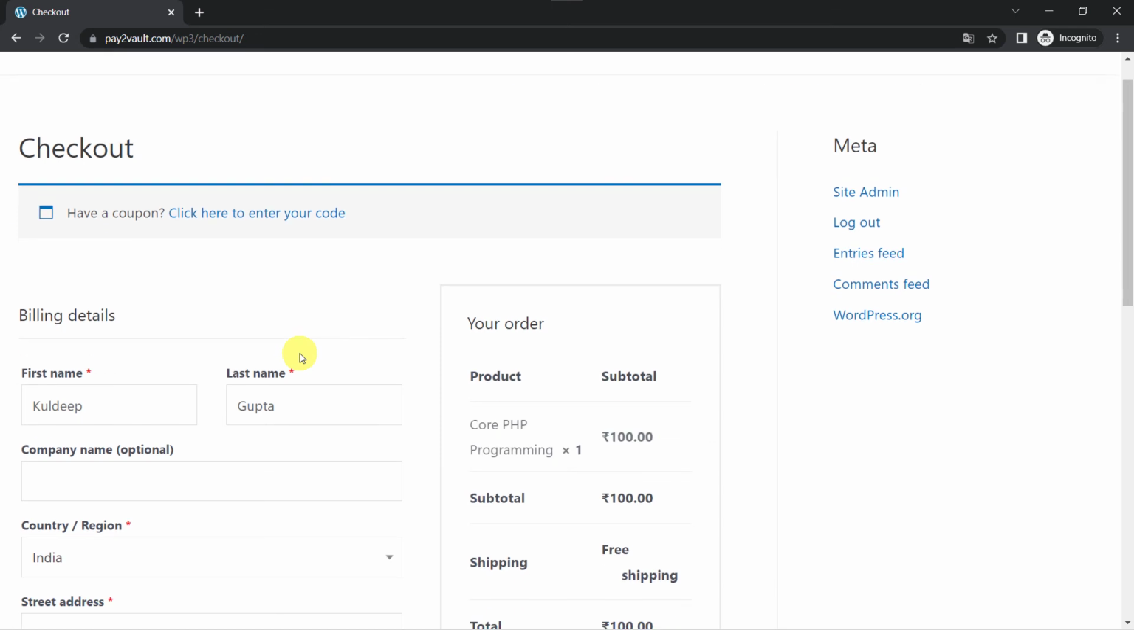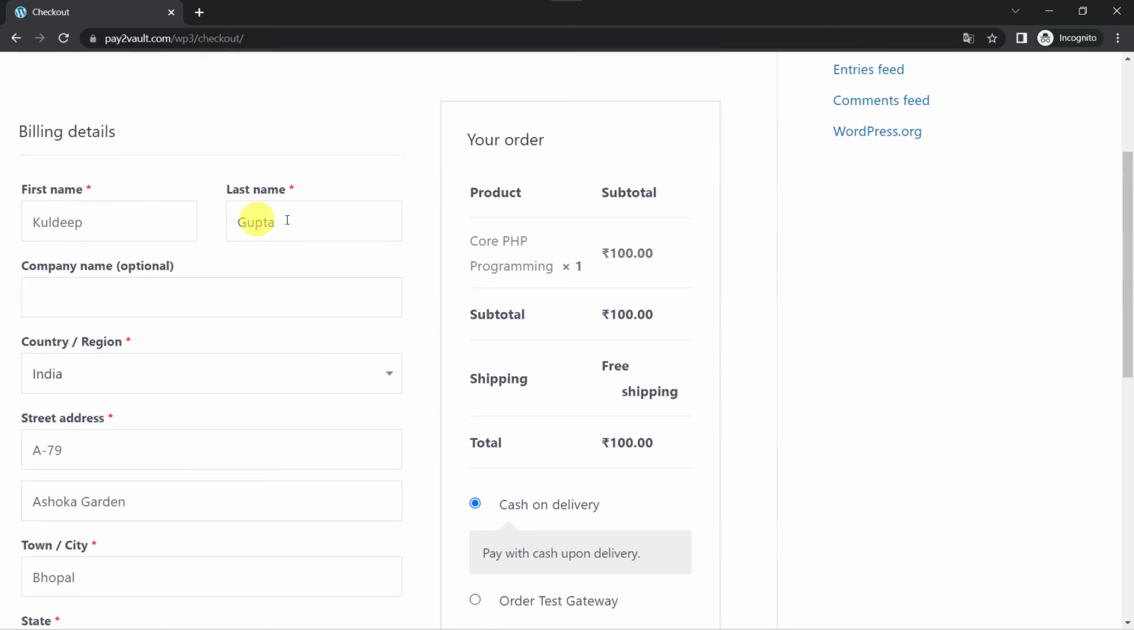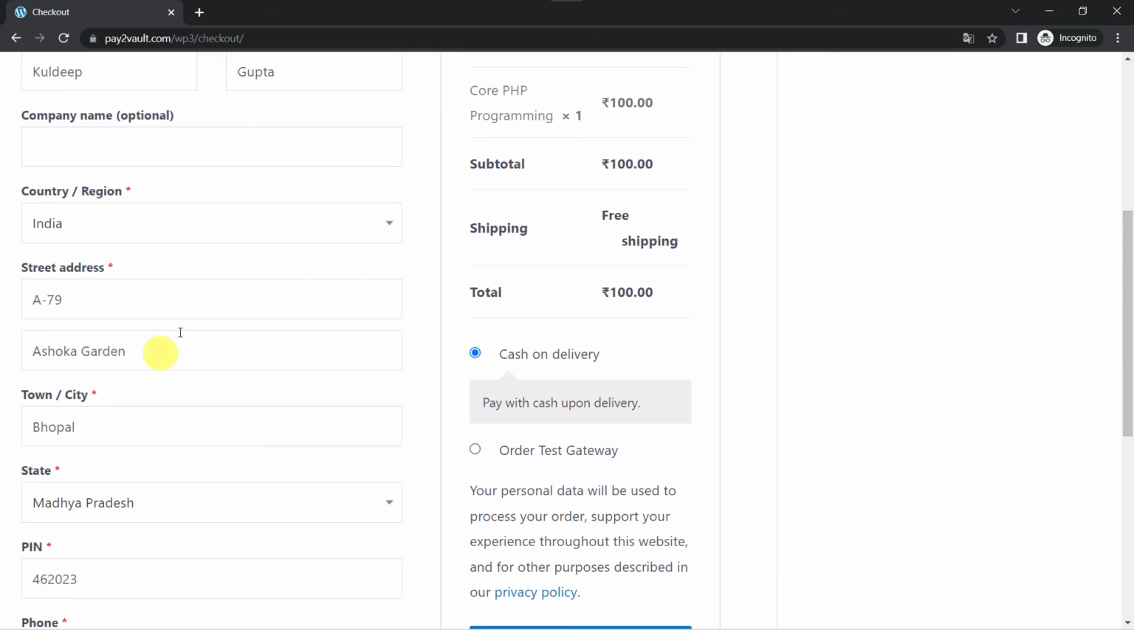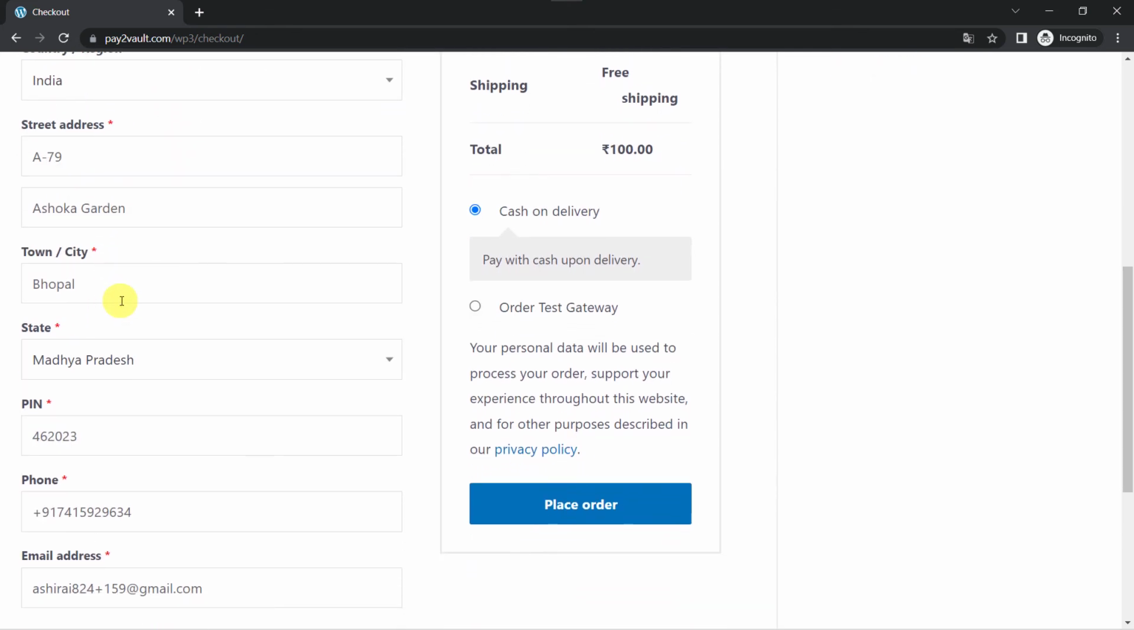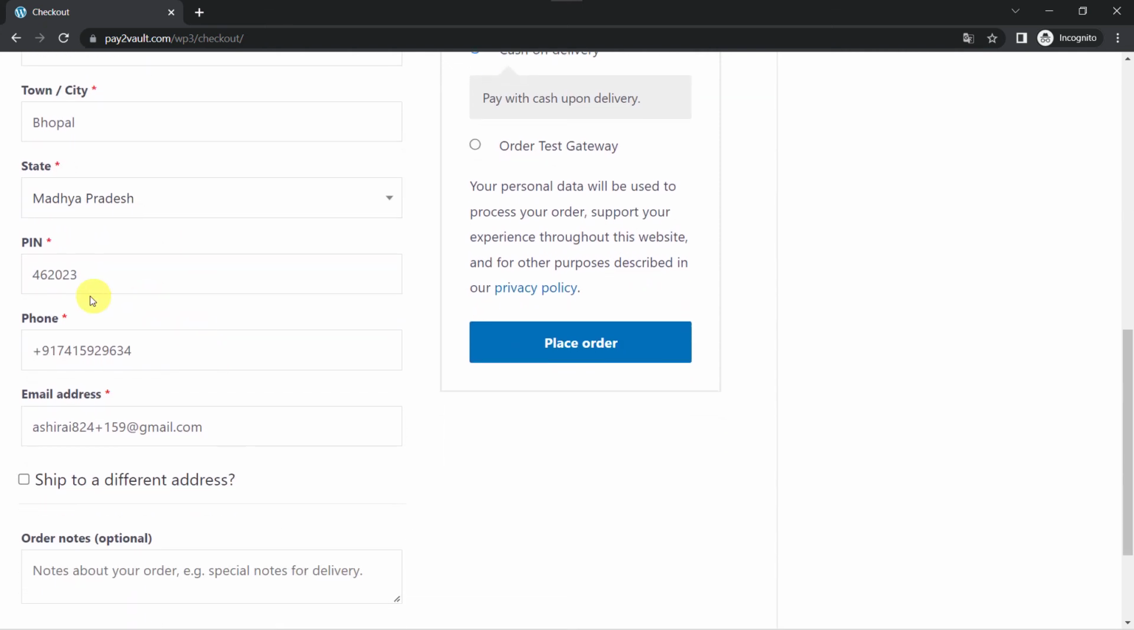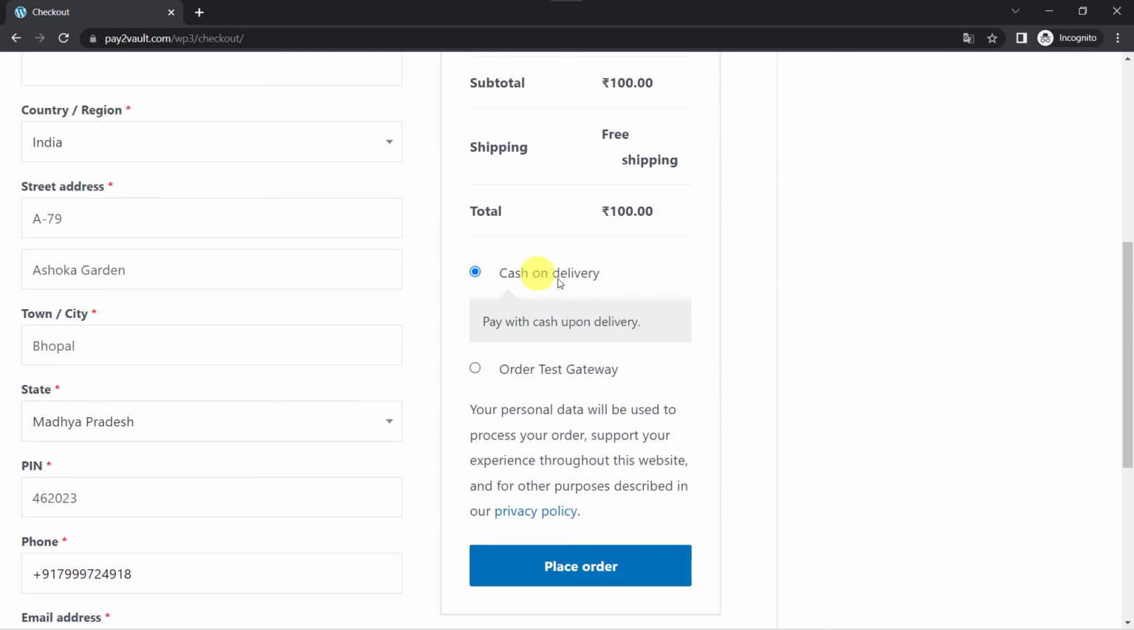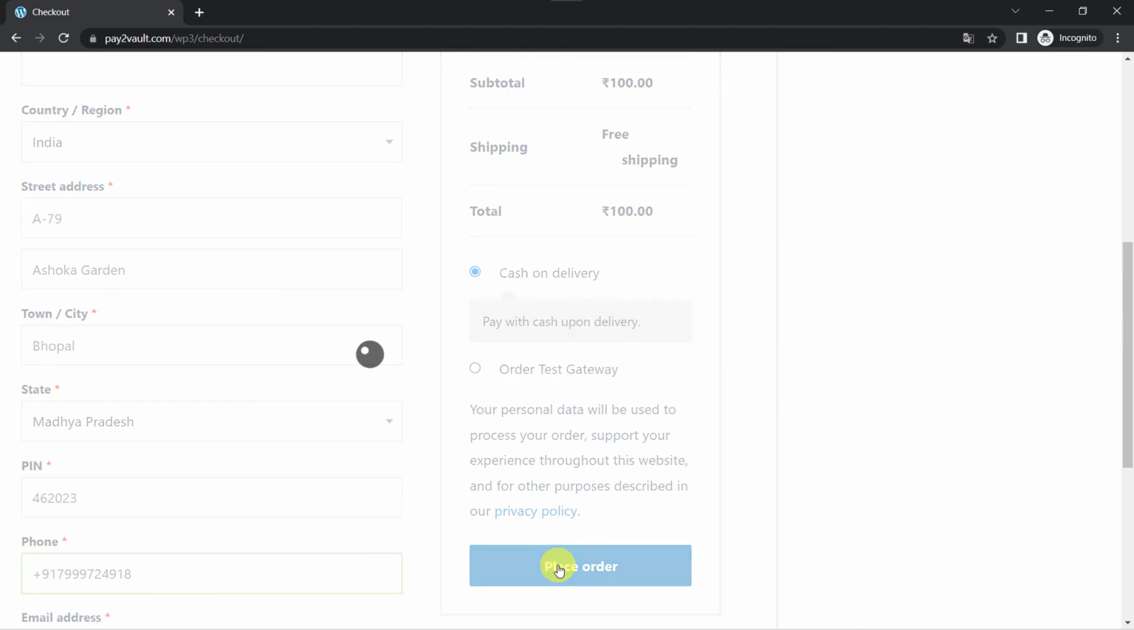And here we have got the customer details. First name as Kuldeep, last name as Gupta. I'm skipping this company name as it is not required. Country as India. Street address is mentioned. City as Bhopal. State Madhya Pradesh. We have entered the PIN details also. And I'm going to give the same WhatsApp number just to check whether our integration is actually working fine or not. Okay. And here we have given the email address also. And here we have selected the payment method as cash on delivery. And now let's click on place order.